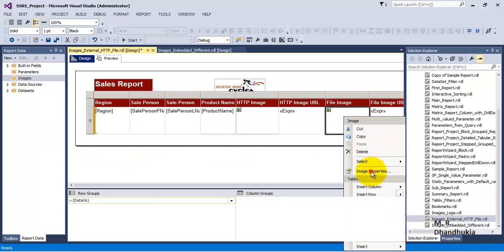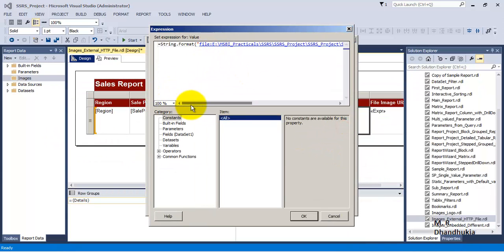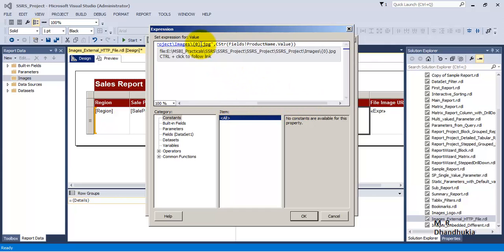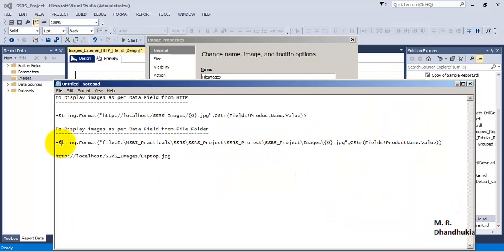Okay, if you go to file, go to image properties, go to fx, then whatever is written over here I have copy pasted in the notepad. Okay, so what happens, I have used the string.format function, file, and then the whole path, and then the parameter.jpg, and the parameter is convert to string and product name.value. Okay, so I'm again showing the whole thing over here. So it's string.format, the whole file colon and then the whole path. Then this is the dynamic part, that is the name of the image .jpg, and the name of the image will come from the data field value, which is the product name .value. Okay, so in this way we can get the whole path constituted at runtime, right?